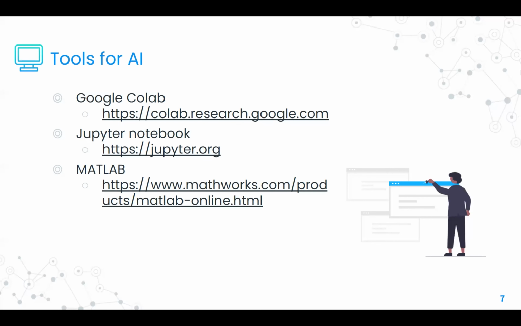So here's a couple tools that I'm pointing out for AI specifically. If you're working in Python, Google Colab is a fantastic resource, and it's probably what we're going to be using for the workshops following this one. Google Colab and Jupyter Notebook are very similar. One just runs cloud-based, and one runs locally. What these are, are Python notebooks.